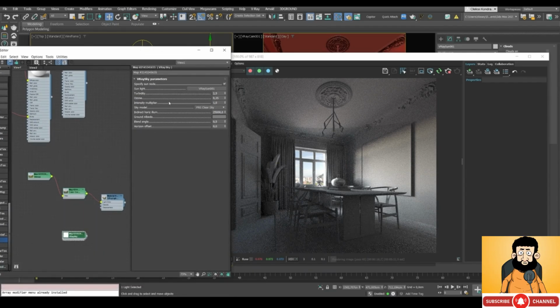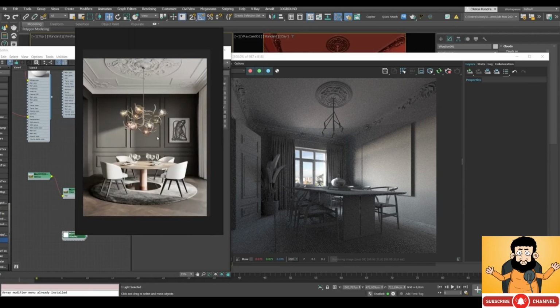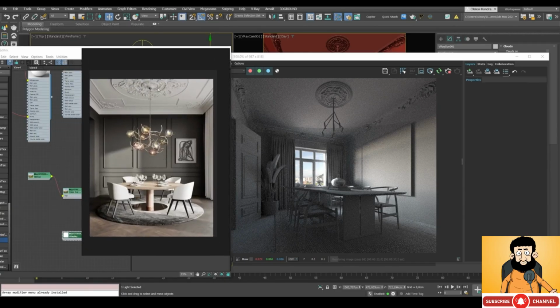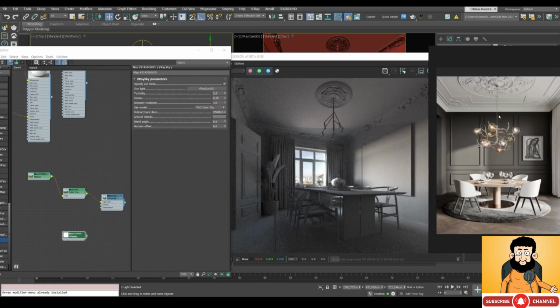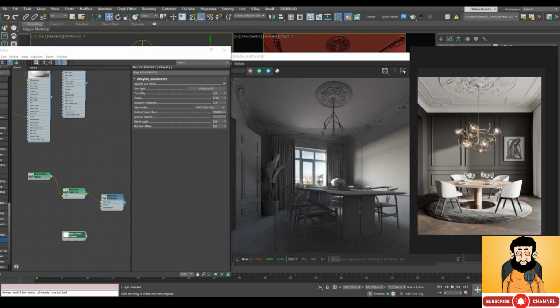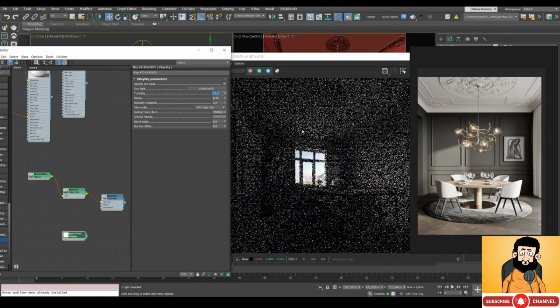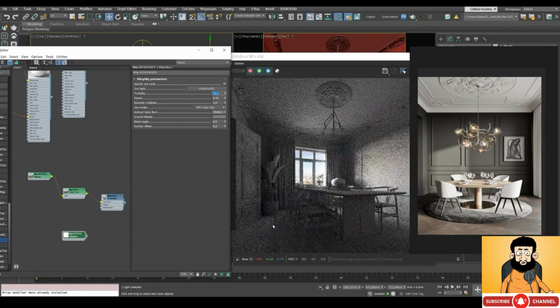Next, we need to set up sky model. And I'm gonna use PRG clear sky mode. You can see on the reference lighting is warm, so we'll compensate for that by using turbidity parameter. Let's set it to a higher value. We'll make it 10. And as you can see, now the cold shade is gone.